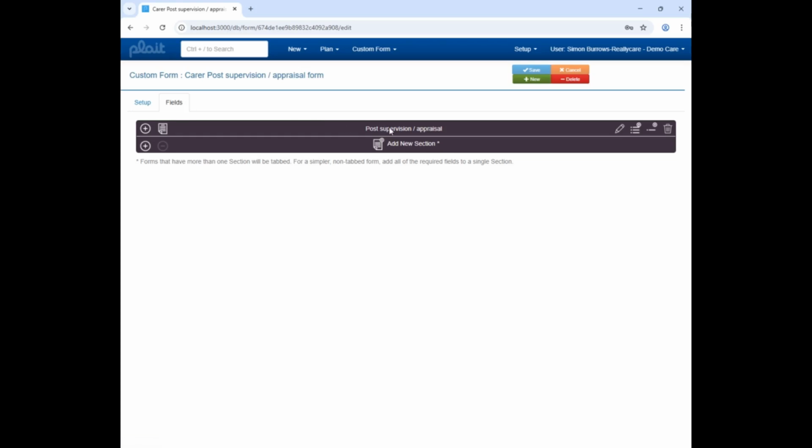In this example, just one section has been defined. If you would like your form to be tabbed, with each tab displaying a group of related fields, add more than one section.